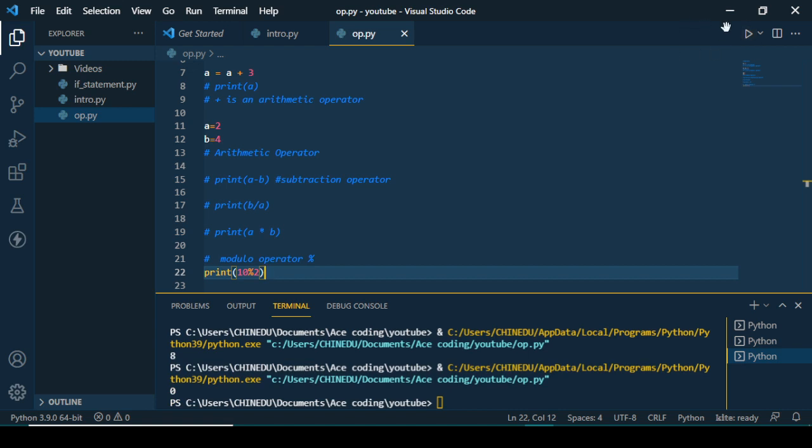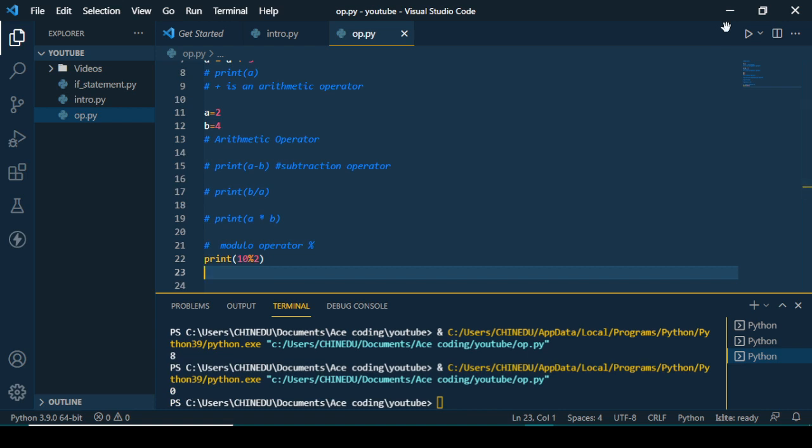So what really happens? Modulo just gives you the remainder of a number. For example, in this situation we have 10 and 2. So what modulo does is 10 divided by 2. 10 divided by 2 is 5, remainder 0. So modulo gives you the remainder. So I can just tell you modulo is remainder.